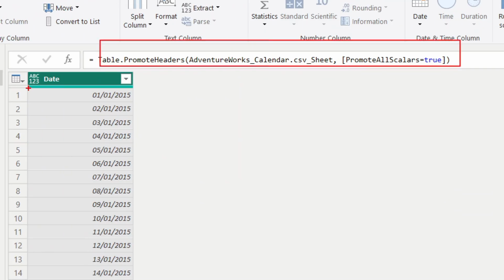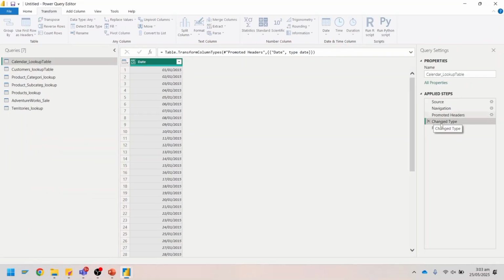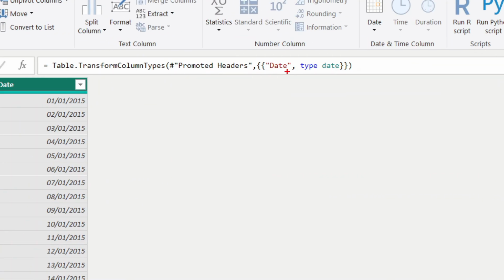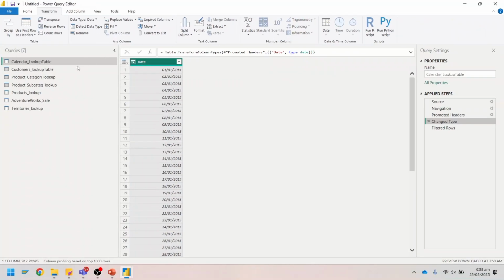Okay, that you can promote it. Promote headers means first it will be the header, then we change the type of the data. Okay, after promoting headers, and then we filter rows.